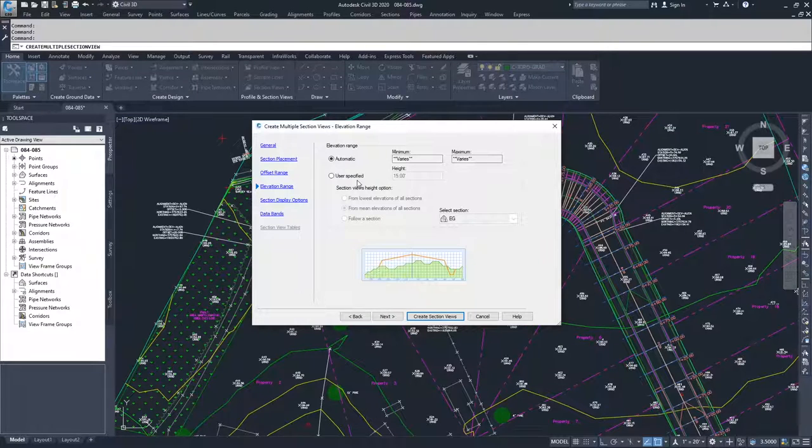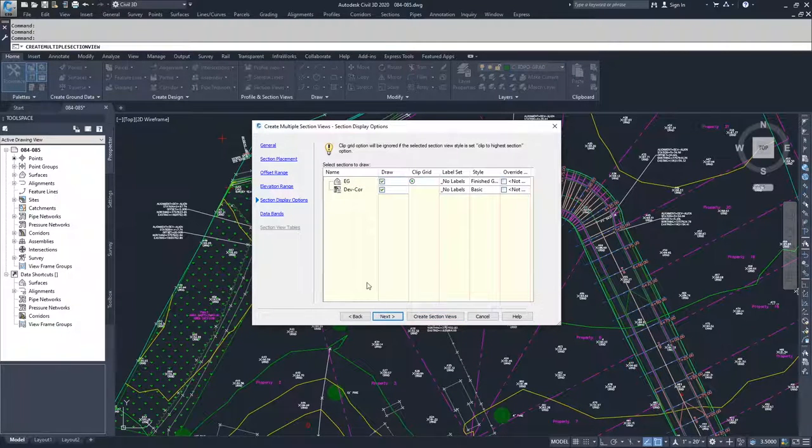From here, we're going to detail our elevation range. It's just like profile views. Civil 3D automatically sets it based on the information in our sampled sections. If you wanted to specify a user's range, you could go ahead and select user specified and specify a height. I'm going to go ahead and leave it as automatic. Moving on to section display options, this is where you're going to turn on and turn off the sampling. If you wanted to not show your dev core, you could uncheck it, and that would not display inside your section view. I'm going to go ahead and leave both of them checked, and I'm going to click next.